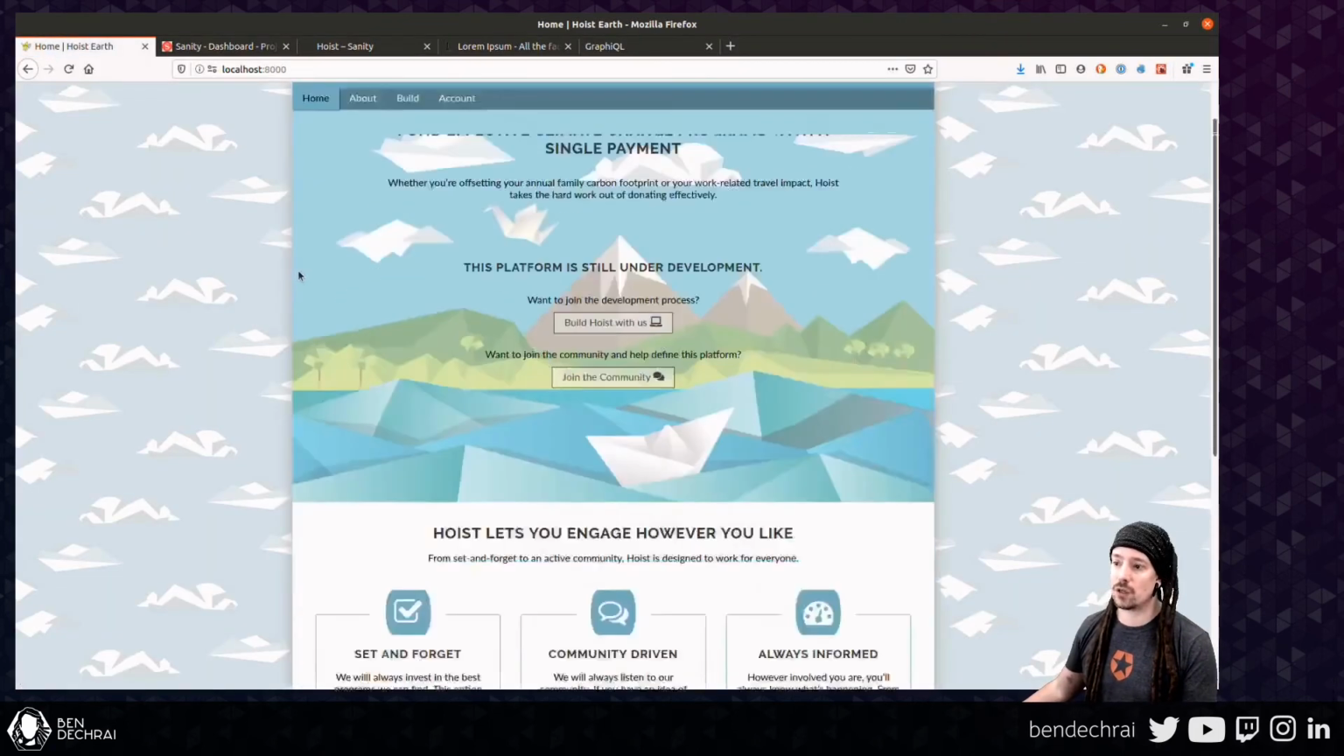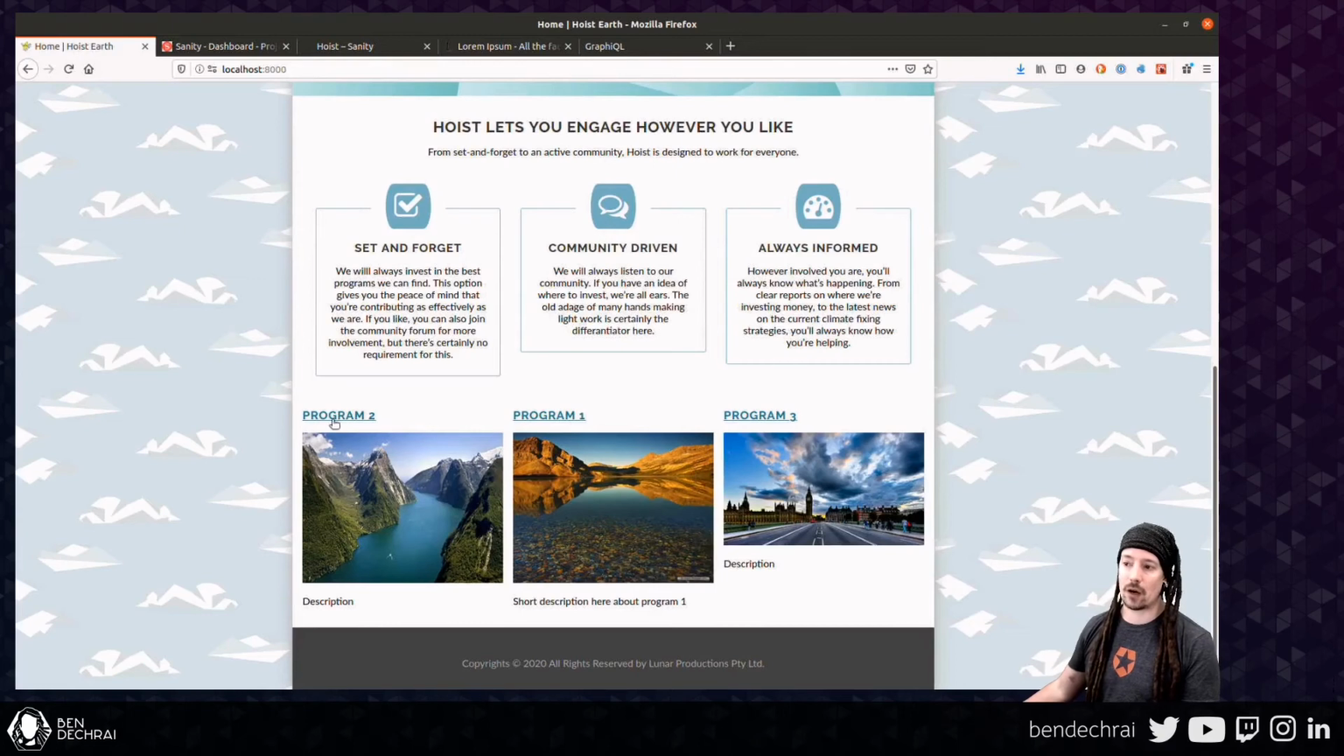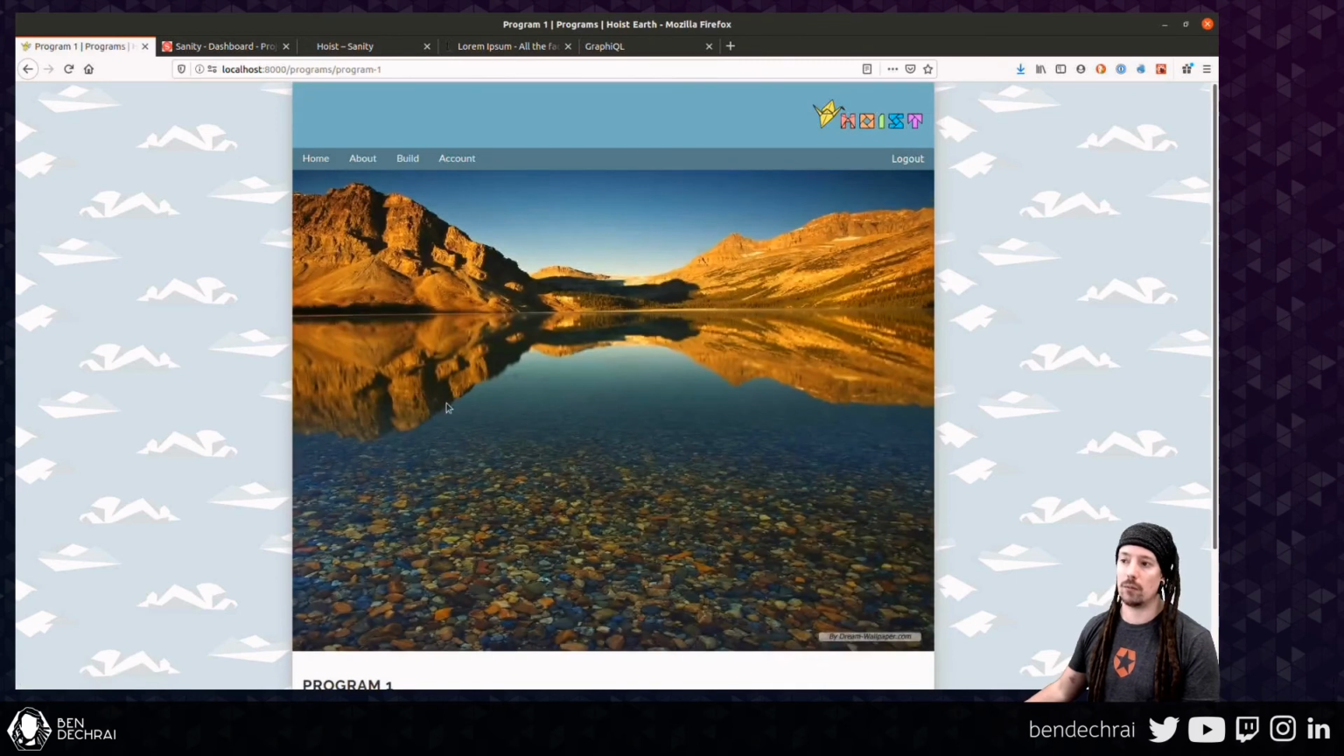Now if we refresh this page and we come down, we now have our programs. And if you look at the bottom left-hand corner there, you can see we're linking to programs, program 2, program 1, and program 3. And we've got the correct descriptions here for each of them. And if we click on them, they take us through to the program page. This is looking good. Let's have a look now at how we will resize these images.